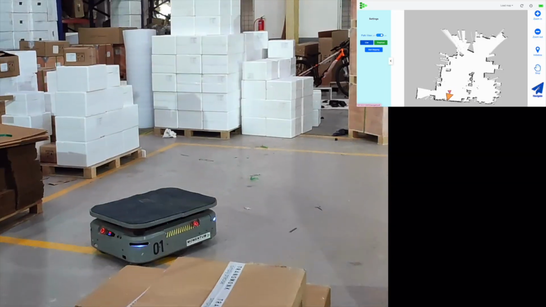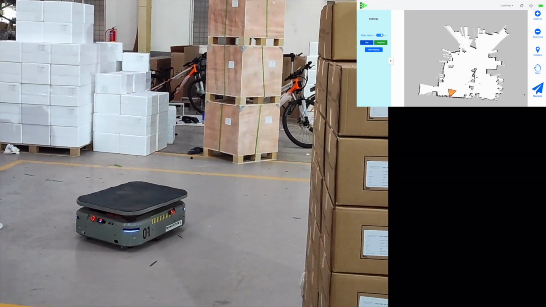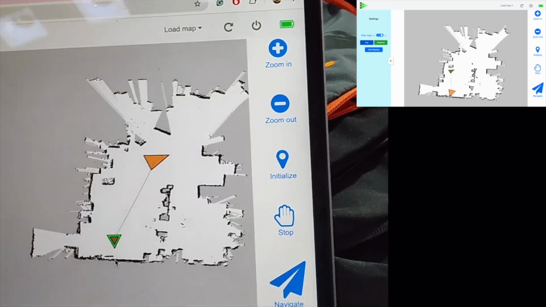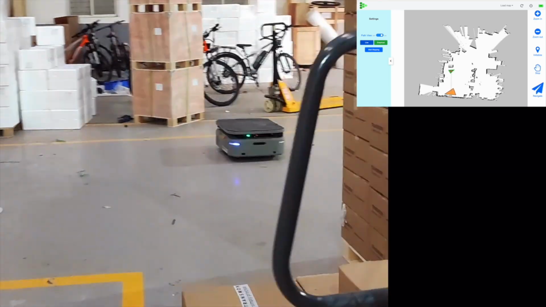So that completes the demo of the live run of the robot in real factory scenarios. The integration between the hardware, software and the IT systems is running in sync.